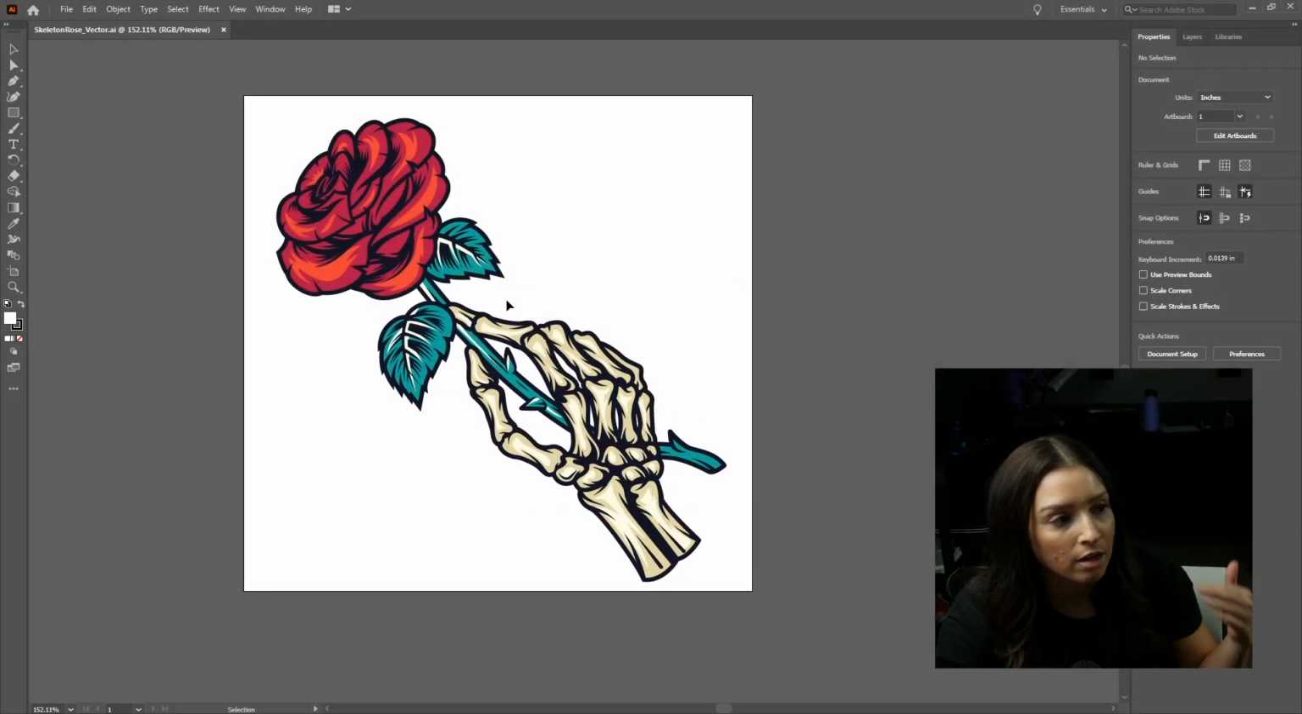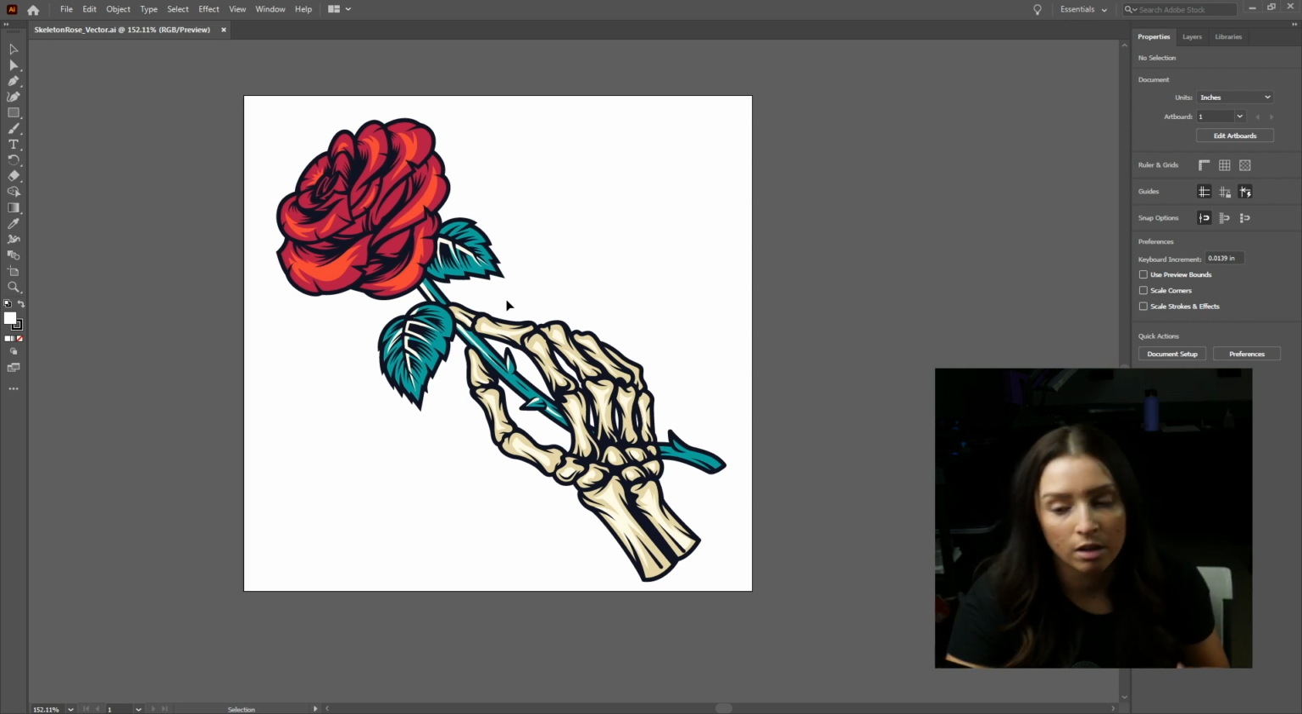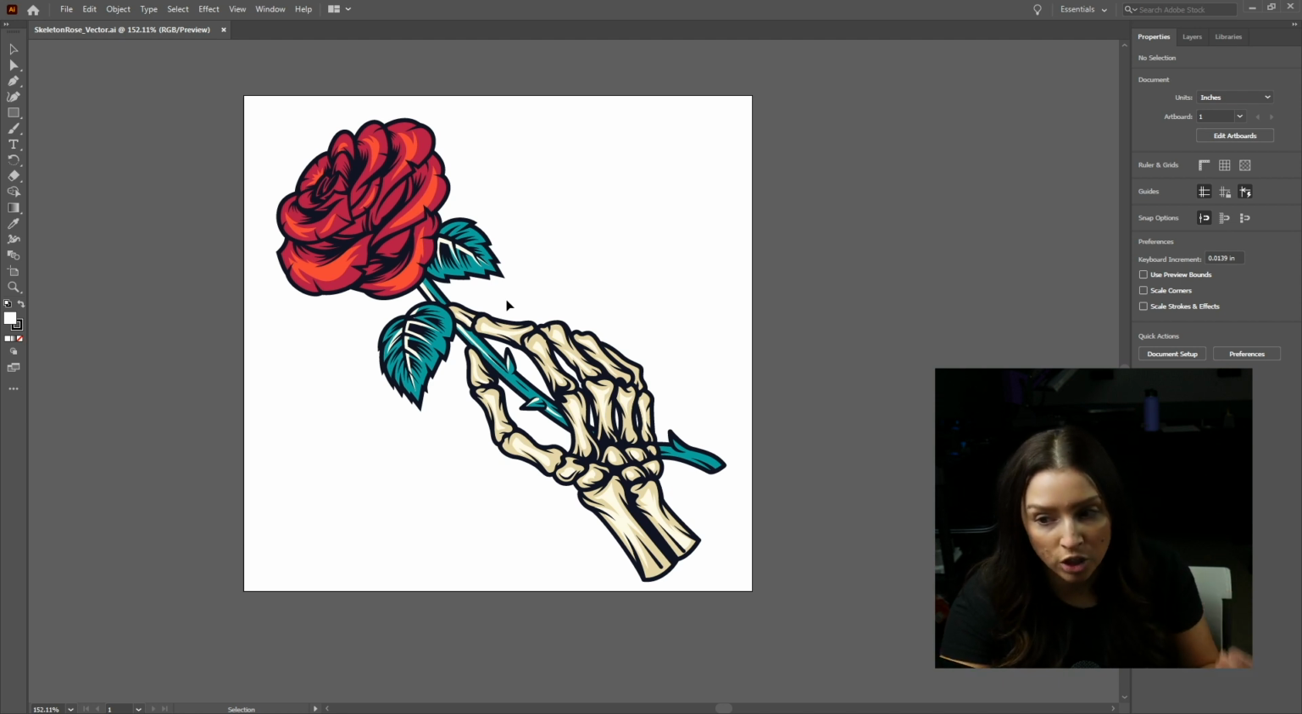Now that I have my Adobe Illustrator file open, I'm gonna talk to you guys a little bit about the difference between vector versus raster. Vector is defined by points, and what I mean by that is, in your design software you will need to create this shape, and every shape has points. I will zoom in and show you guys that in just a second.